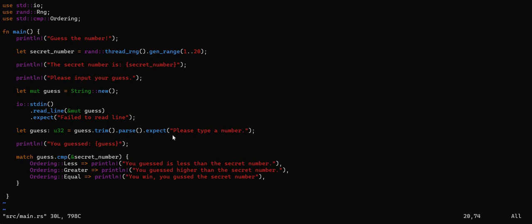So what we're going to do inside our code is add a loop right here, after the secret number is set. Loop is a built-in keyword inside of Rust. We need a curly bracket for that.